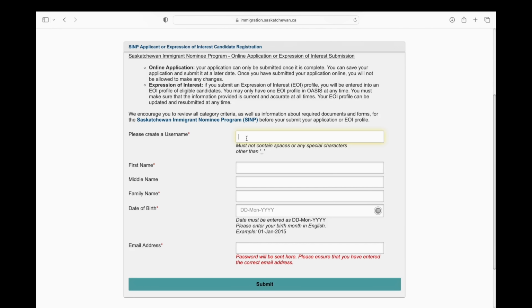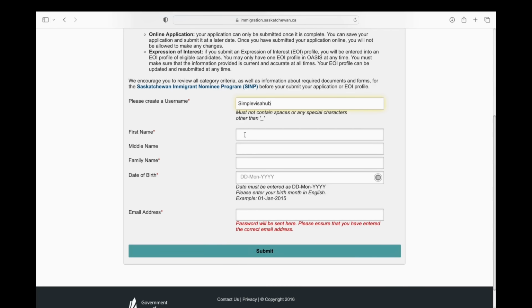For this example, I will use Simple Visa Hub as the username. Now, enter your first, middle, and family name as written on your passport. If you only have the given name on your passport and no family name, then put your full given name in the family name field and put not applicable or NA in the given name field. For our example, we will use John as first name and Smith as last name.